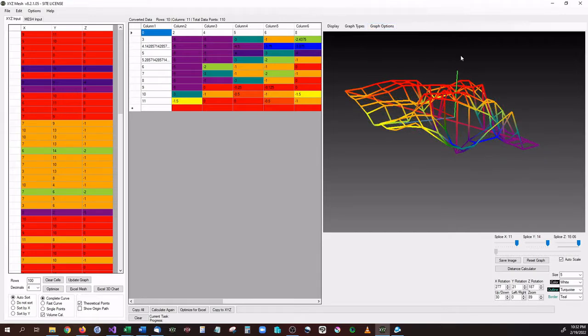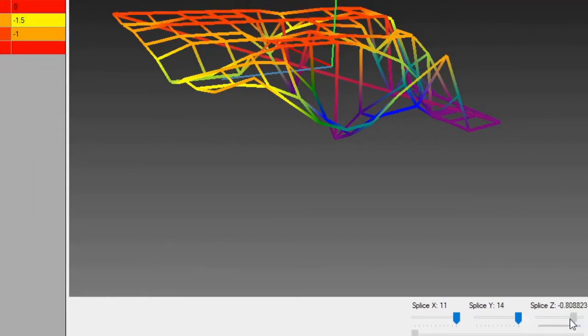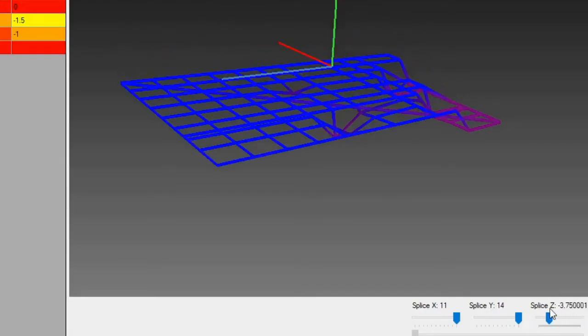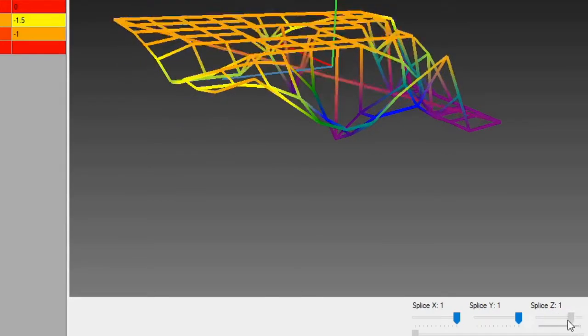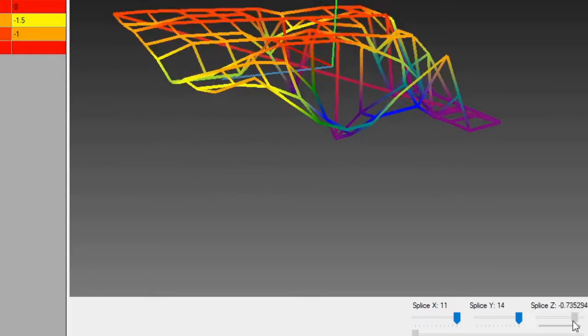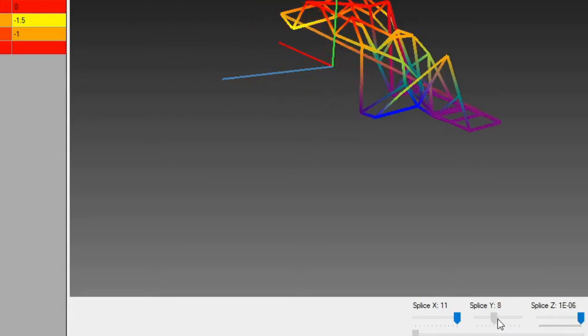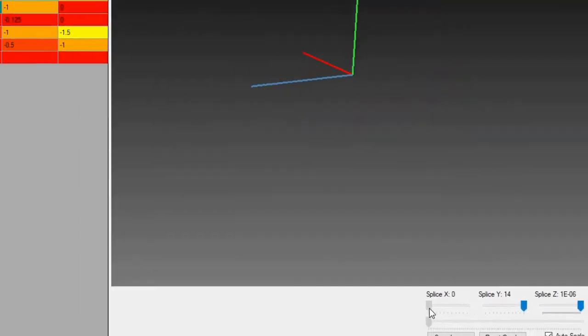If you'd like to adjust the Z values to be flattened down to a certain point, all you have to do is go over here to the Splice and just scroll that track bar down to wherever you want. And you notice that the number above it shows exactly where the top of that is going to be. You also have the same options with the Y and X axis. So you can just scroll down to the Y axis. You can also scroll down with the X axis.